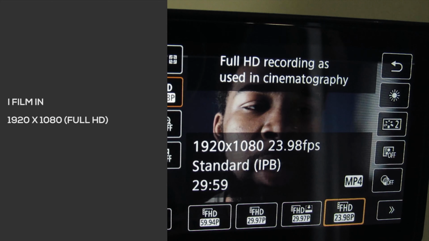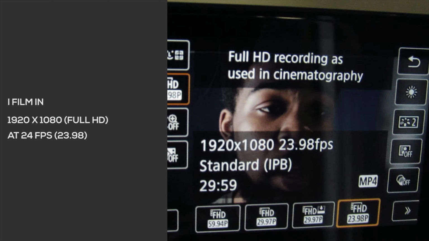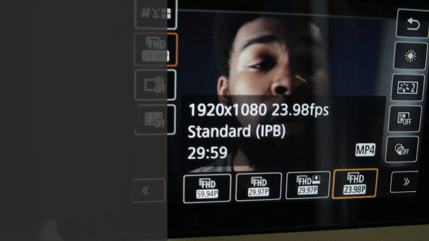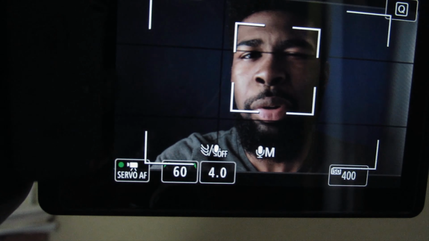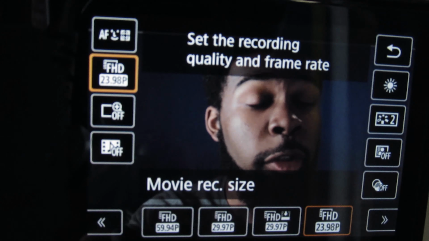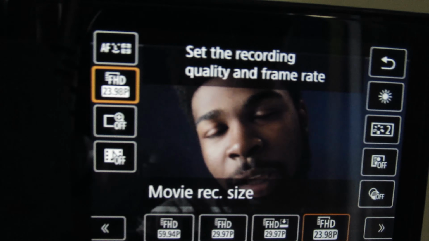Full HD 1920 by 1080 is the full resolution that this camera can go up to, and I like 24 frames per second because it gives me a more cinematic feel. Kind of like you're watching some sort of high-end production that pertains to cinema. They usually use a frame rate of 24 frames per second, and it has a lower file size, so that always helps a little bit.